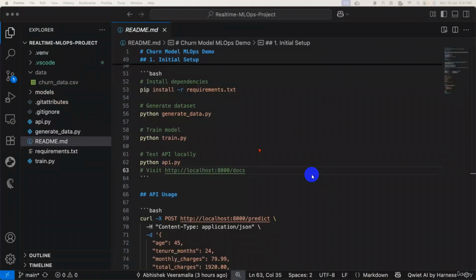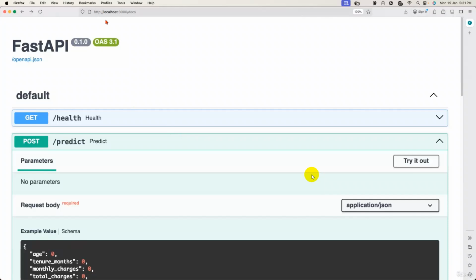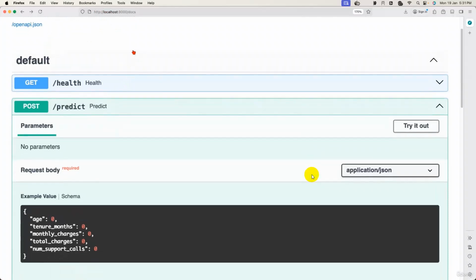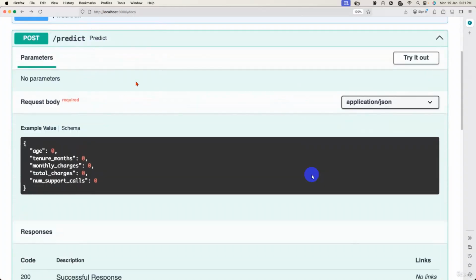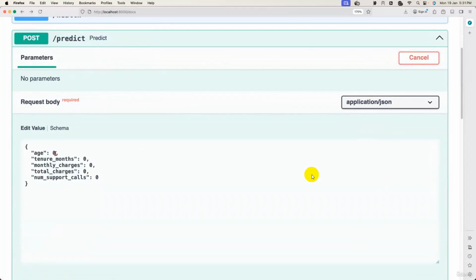We can also do the same thing through the user interface. If you just access localhost 8000/docs, the one that is provided by FastAPI, let me show you here. So on my browser, I search for localhost 8000/docs, and I'm able to access this user interface provided by FastAPI. So here I'll search for the /predict API and click on try it out. So I can just provide the parameters.